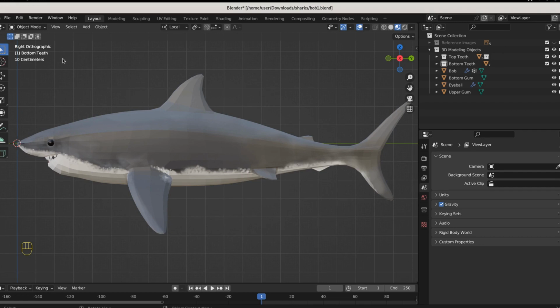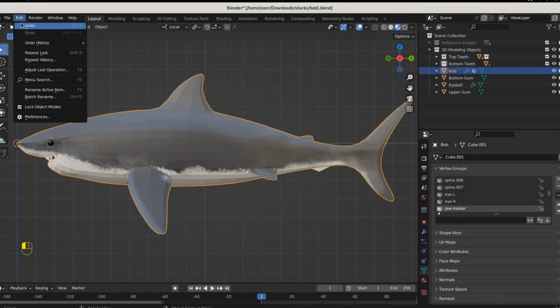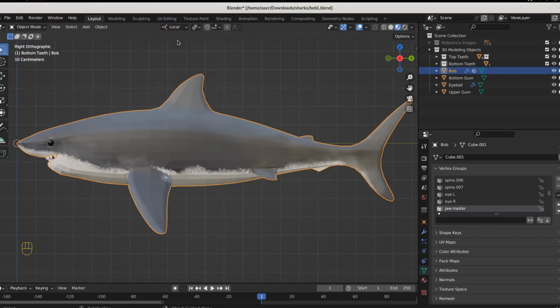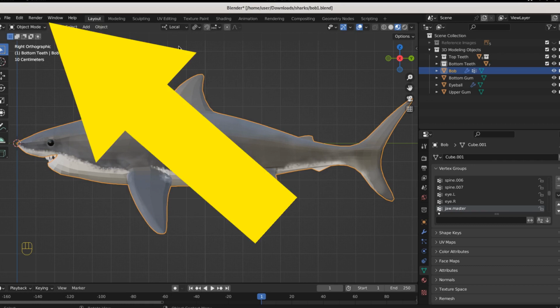Now, the good folks at Rigify have hooked us up. So make sure you have Rigify enabled. Blender comes loaded with Rigify. All you have to do is enable it, and you do that in the add-ons section of the preferences menu.